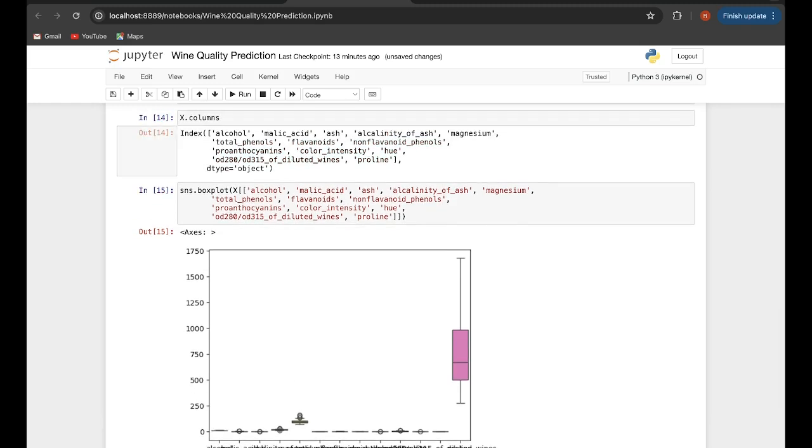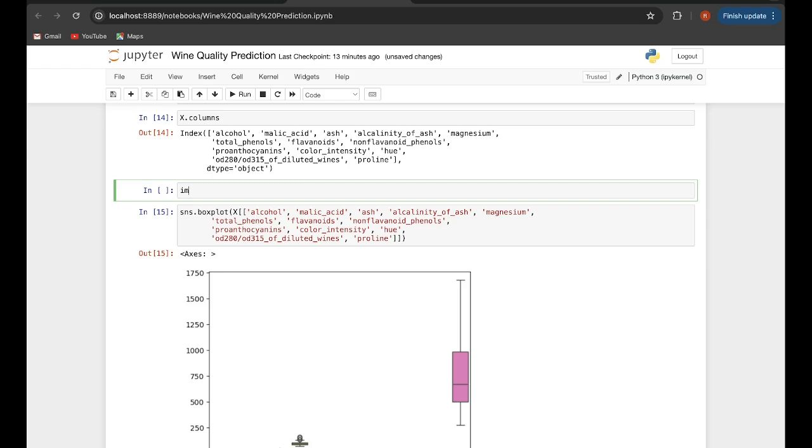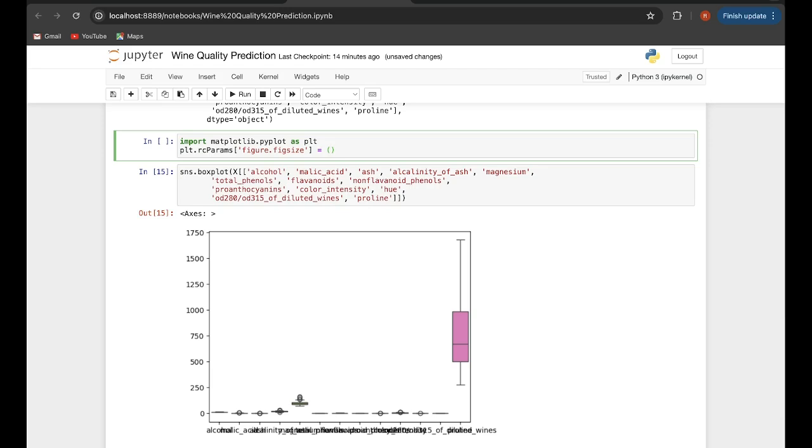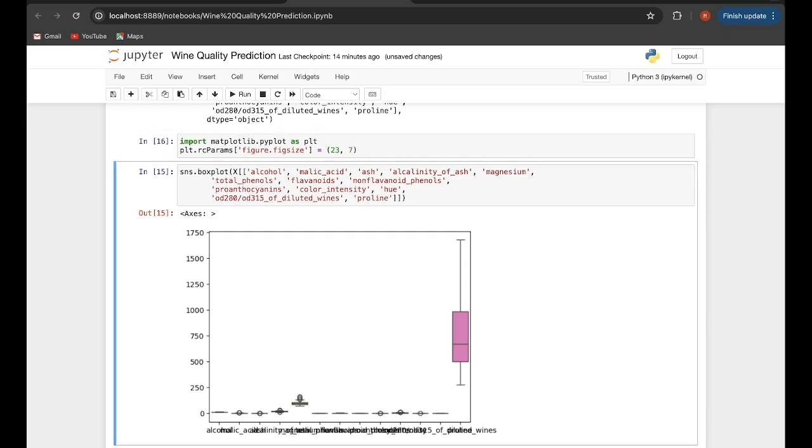And to do so, before this particular cell, I will import matplotlib here. So import matplotlib.pyplot as plt, and then I will say plt.rcParams. Here I will say figure.figsize, and you can provide your figure size here. So I want my plot on the x-axis to be 23 and on the y-axis to be 7. Let's run that, and we'll again rerun this cell.